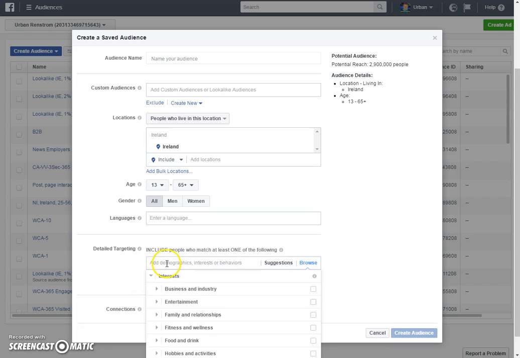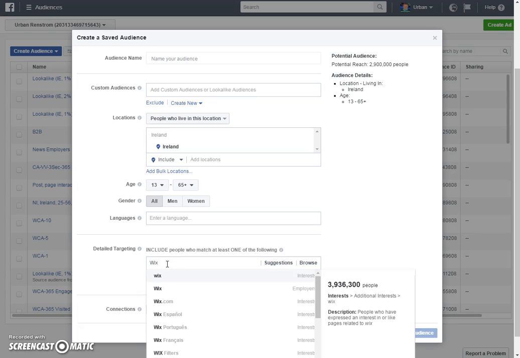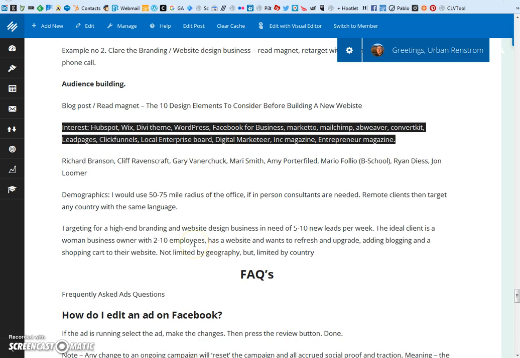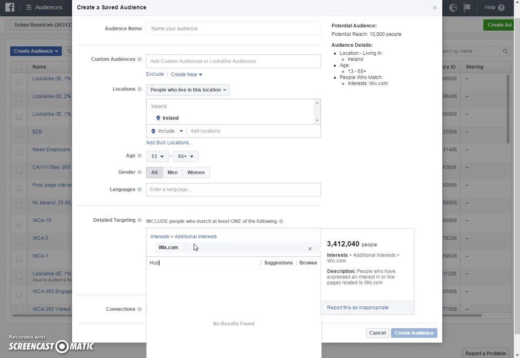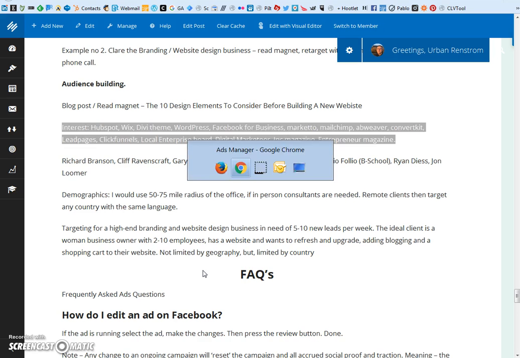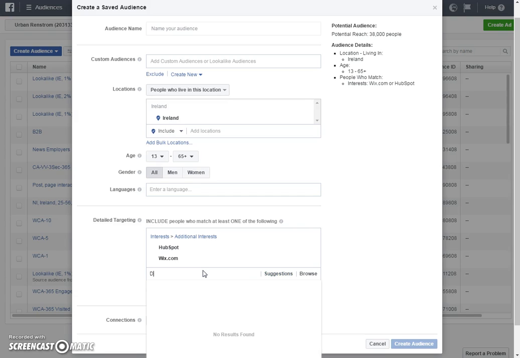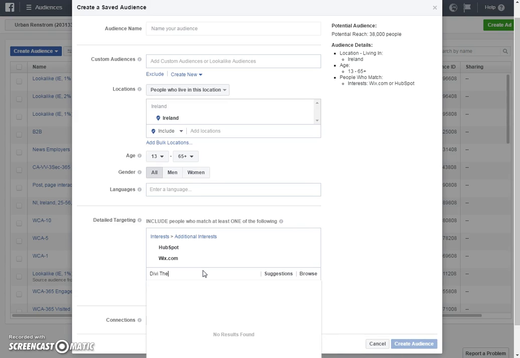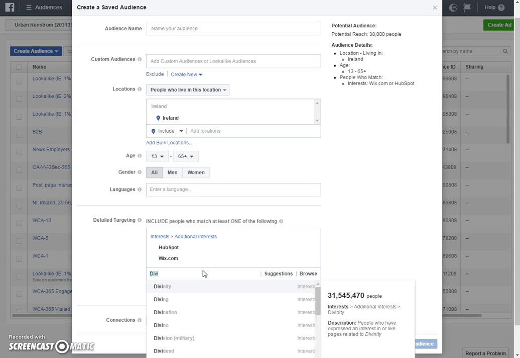And what did we say? Wix. Let's see if it comes up. Wix. Interest in the pages related to Wix, wix.com. What did we have? HubSpot, H-U-B-S-P-O-T. Yes, not as an employer. HubSpot. Divi theme, D-I-V-I theme. Let's see if that comes up. What comes up with Divi?